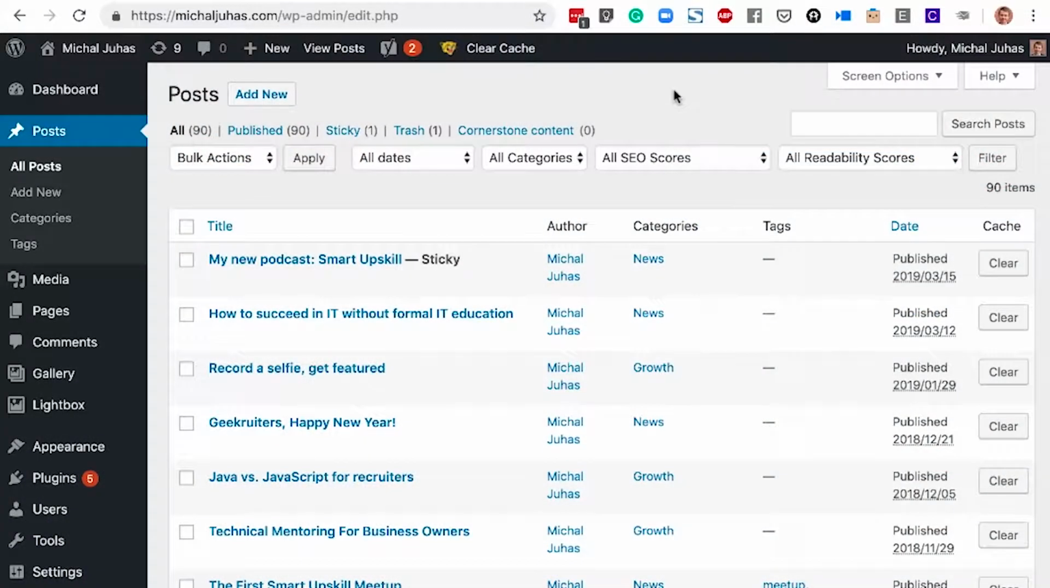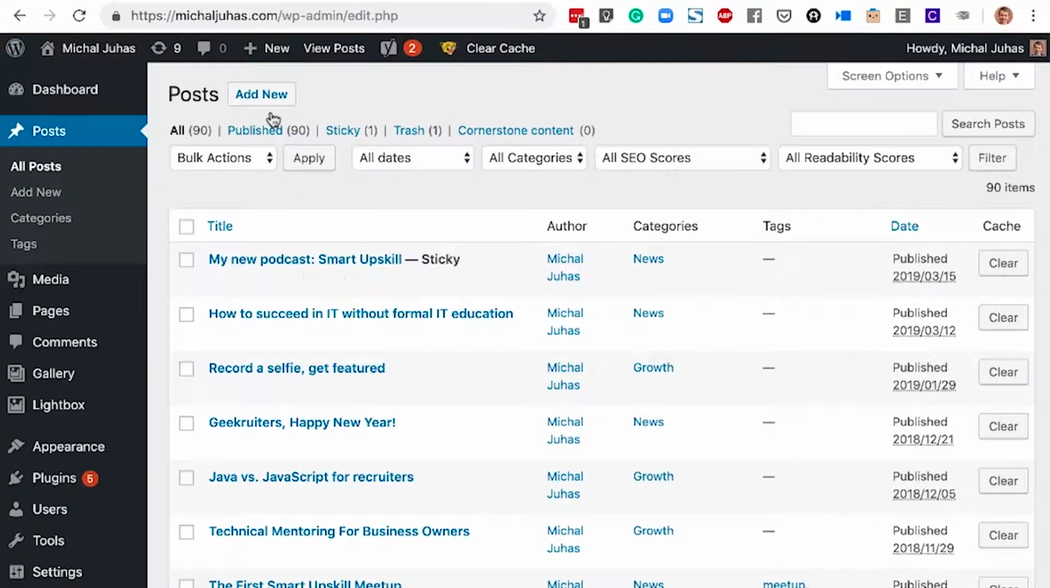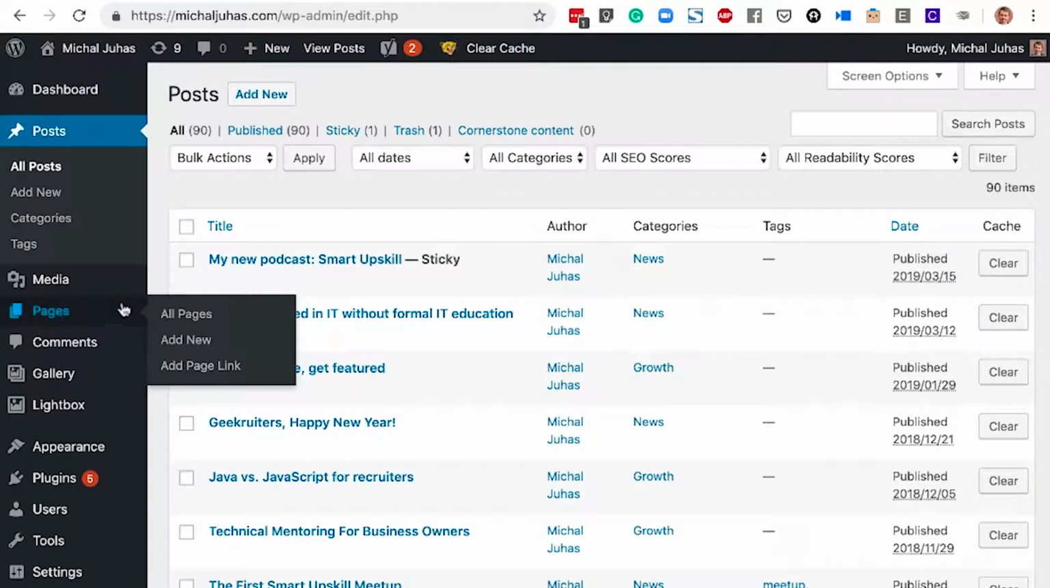So we can see here on my blog, michaliuhas.com, a list of the most recent posts. So in WordPress, you can manage the posts, you can delete, you can edit, you can add a new one, you can adjust pages, you can create a new page. All right, so this is a content management system, right? You have a blog, you want to add a new page, so that system helps you manage the content.